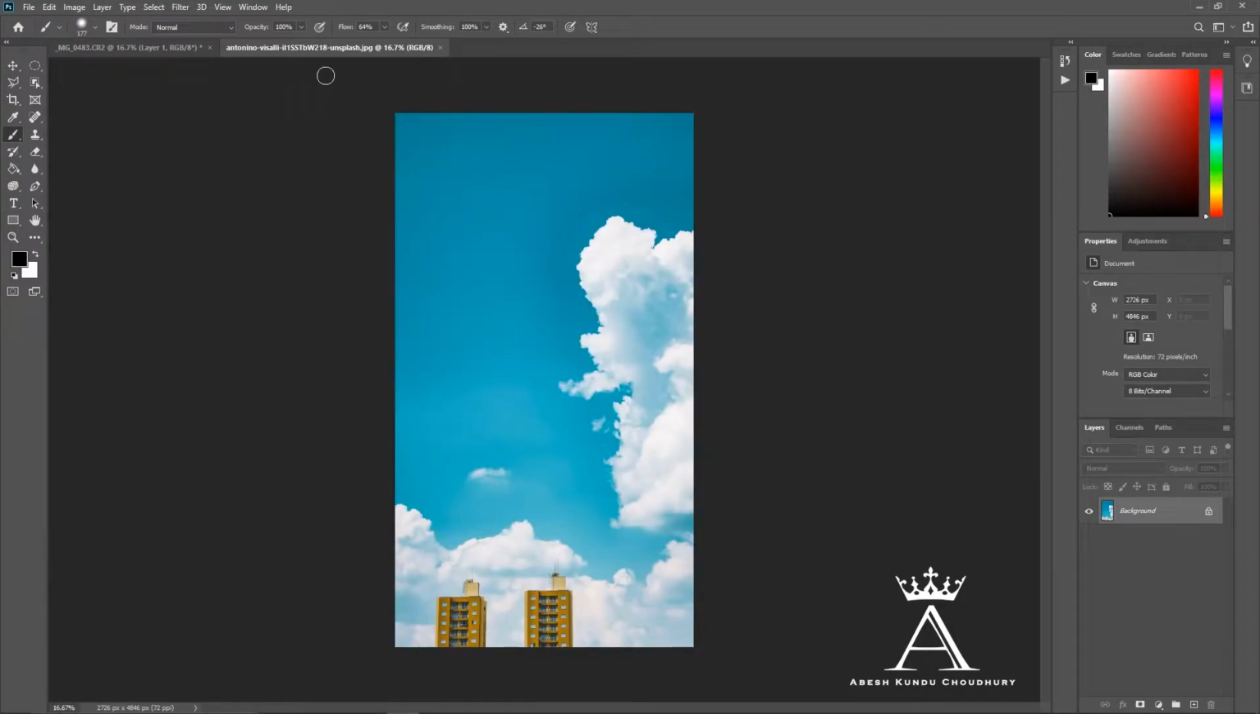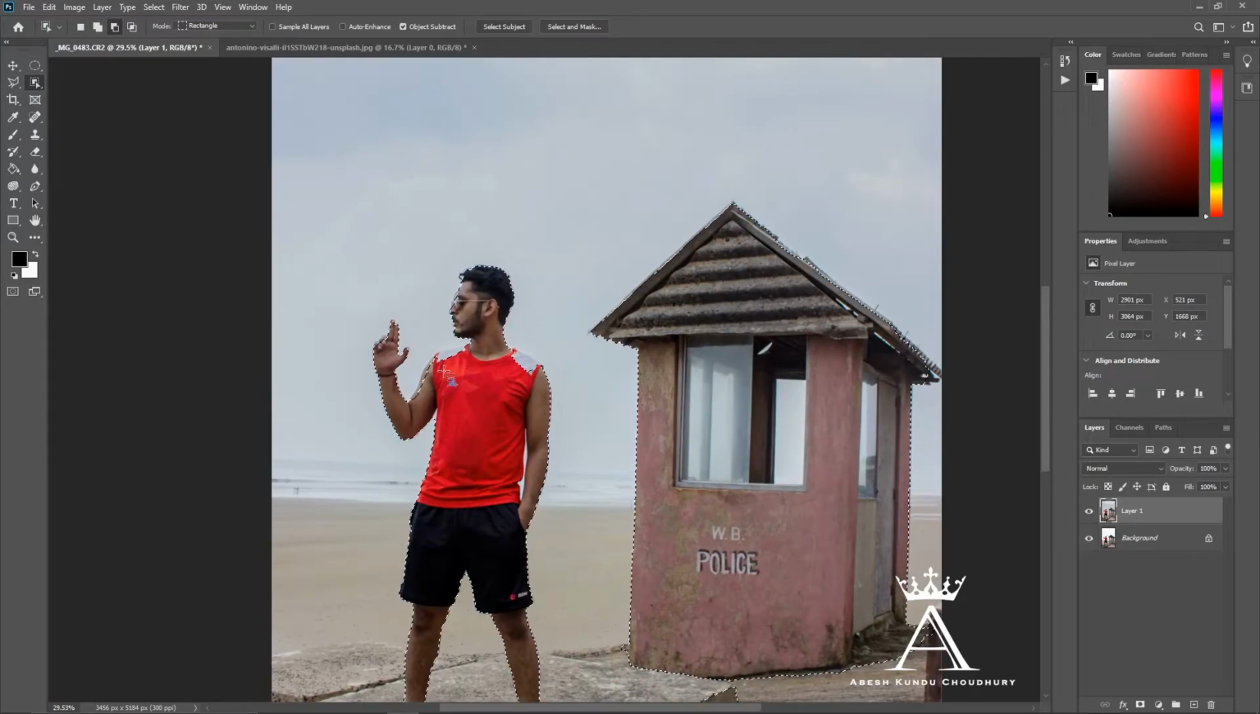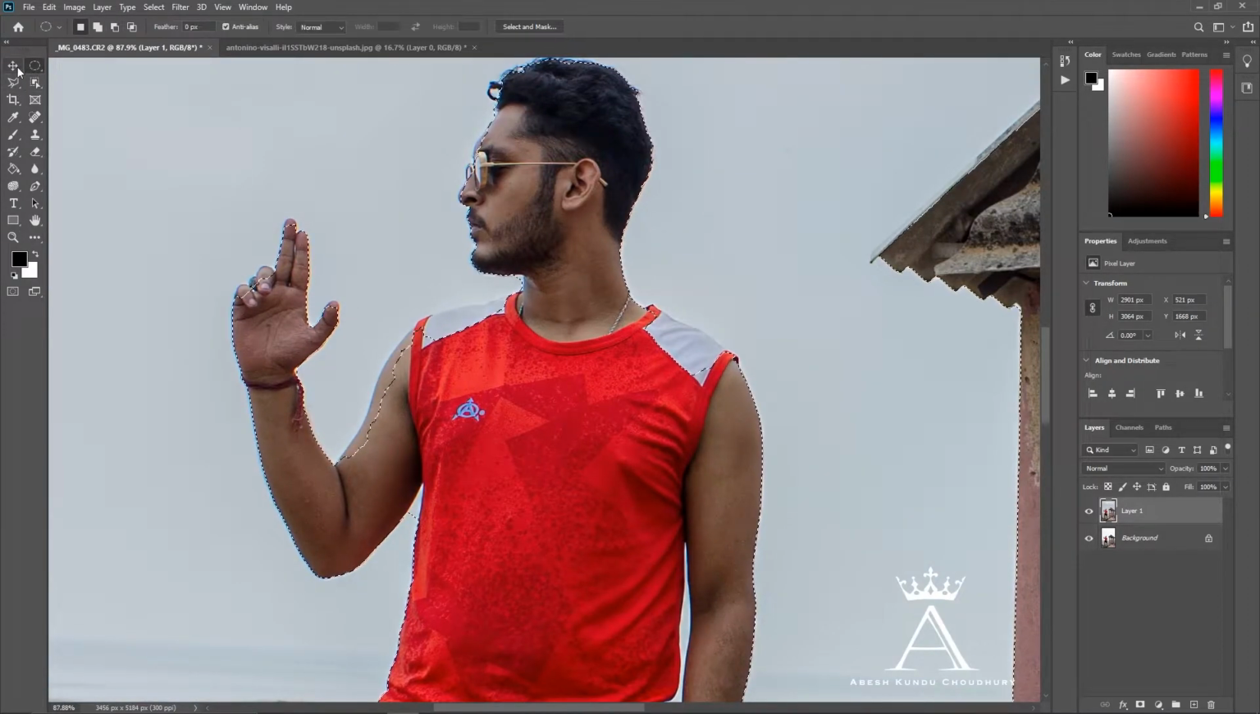Okay, I have downloaded this pic from Unsplash and now I'm gonna place it over here and I'm gonna change the sky. So let's get started. Let's see the subject at first. Photoshop AI has done an awesome job, but it needs a bit of correction.